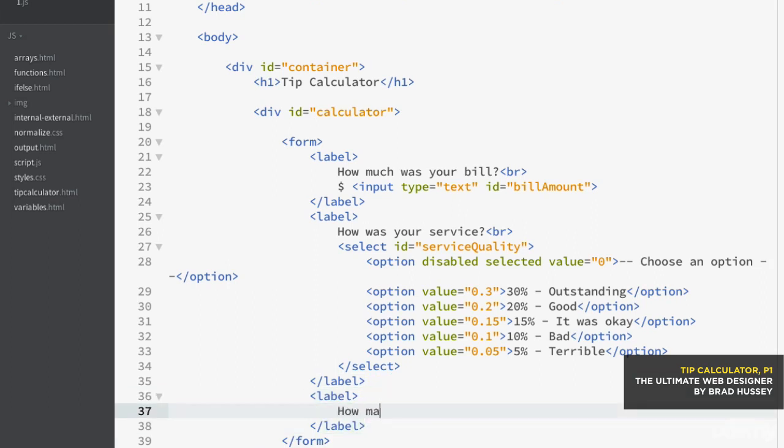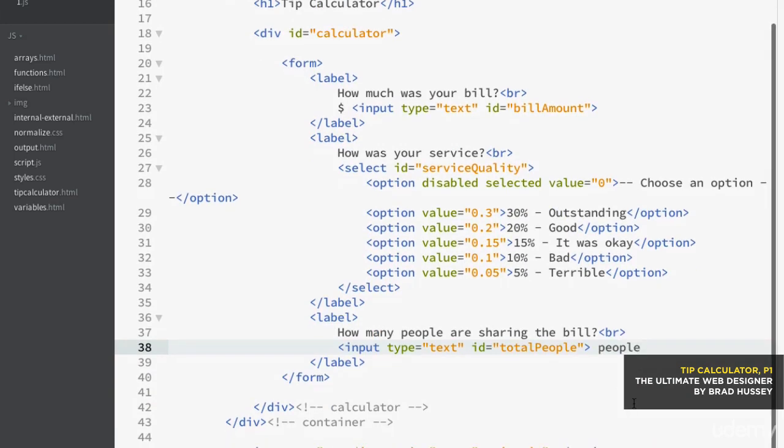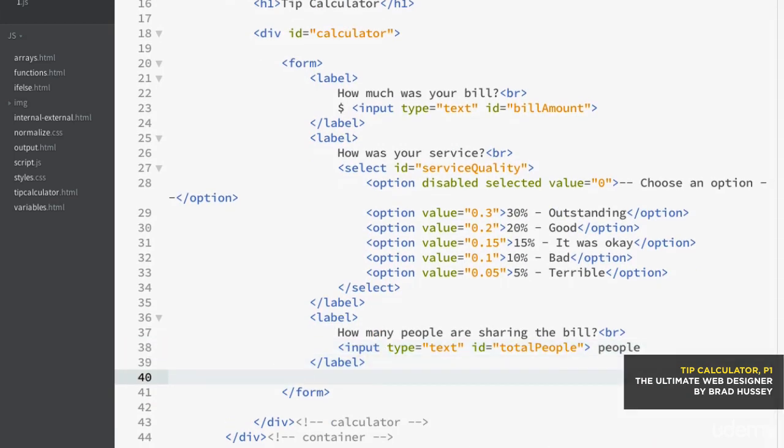And this will say how many people are sharing the bill. Break tag. And we'll say input, type text, ID, total people. And then we'll say people at the end of that so that it has the input and then some text that says people just for some further help for people to understand what they're working with there.